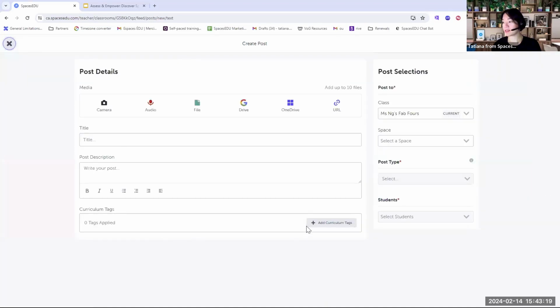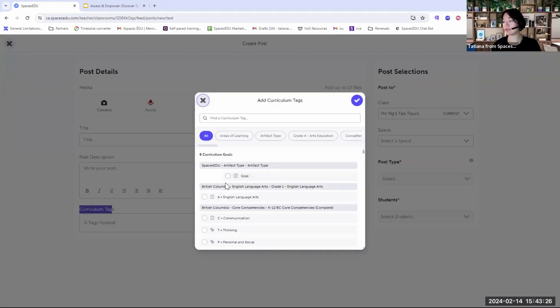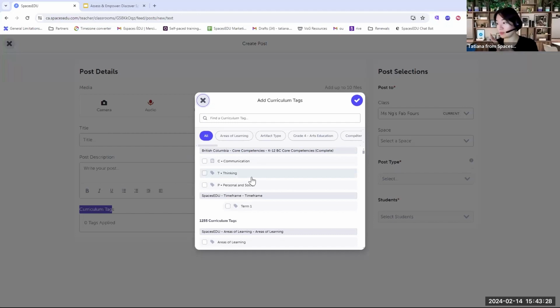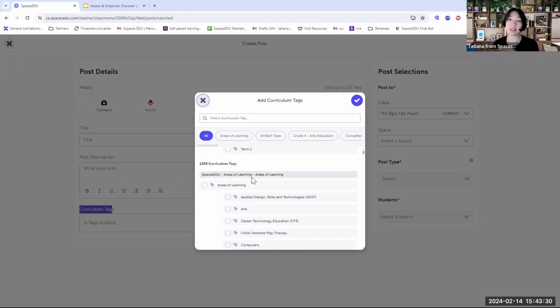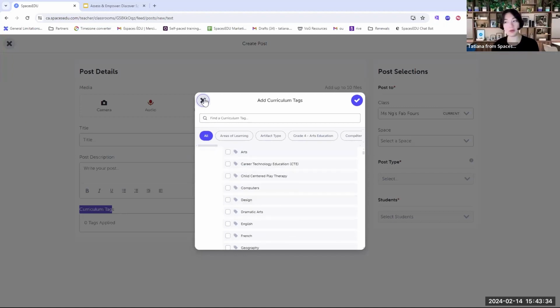The curriculum tags are at the bottom over here, and you can go ahead and click on this button to select from the tag sets that you've had added to your account here as you're creating a post, which is awesome.